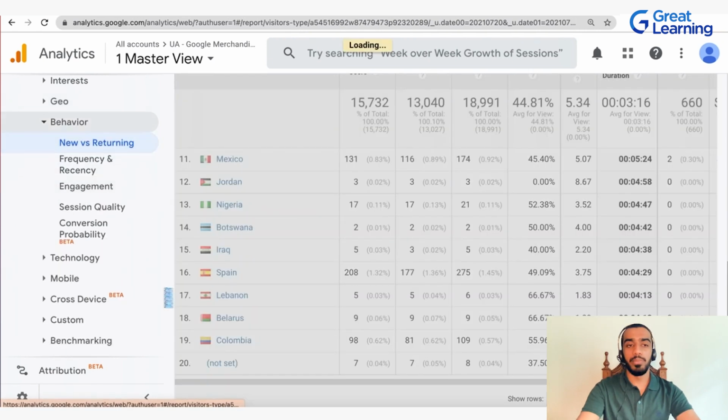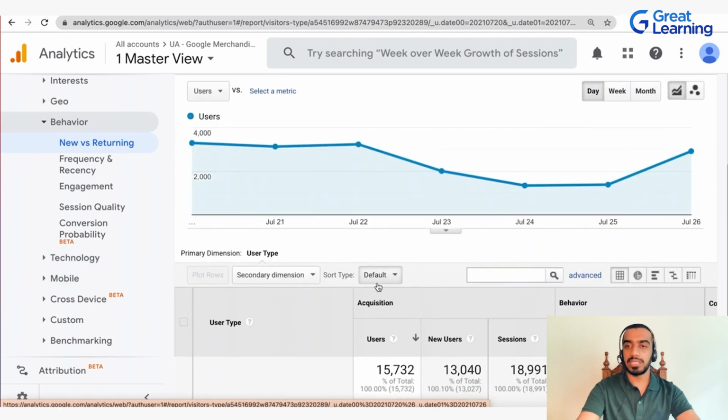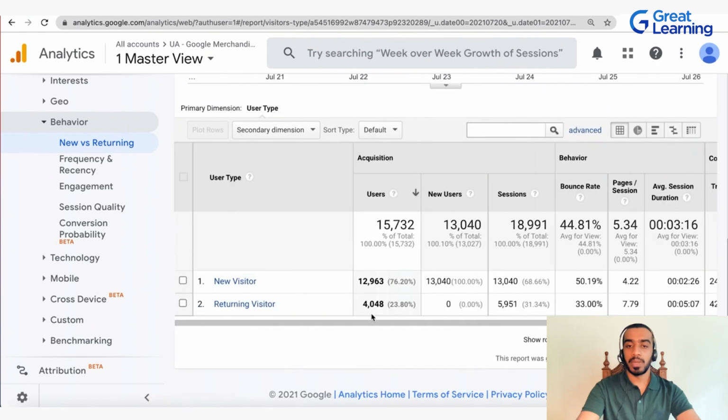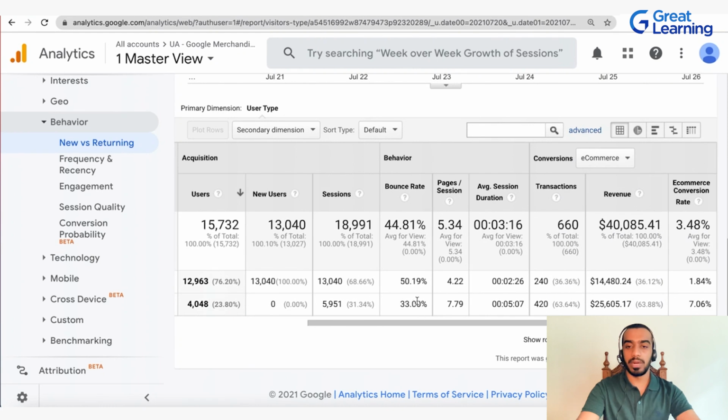So again, let's look at behavior, that is new versus returning users. New users are about 12K in this time period, whereas returning users were only about 4K. That is only 23% of your complete audience who returned or came back to your website. You can see that the bounce rate was much lower for returning users and pages per session was much higher. Even the average session duration, the revenue and the conversion rate were much higher. It's quite self-explanatory because they are warmer audiences. People who have already visited your website tend to convert at a higher rate, especially if they're coming back again.